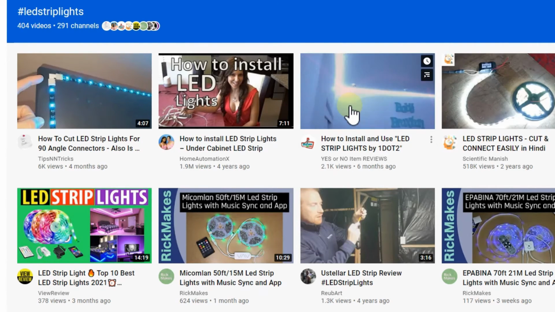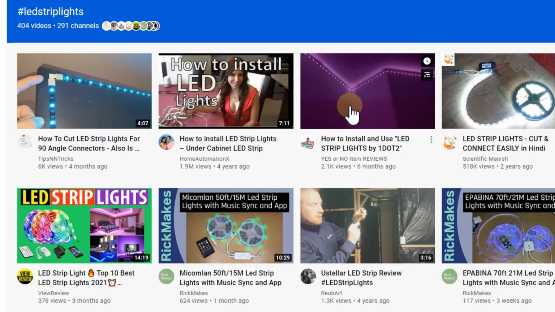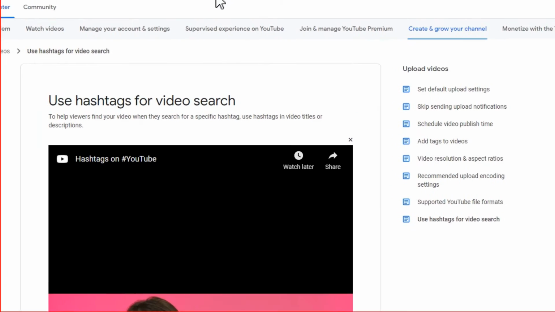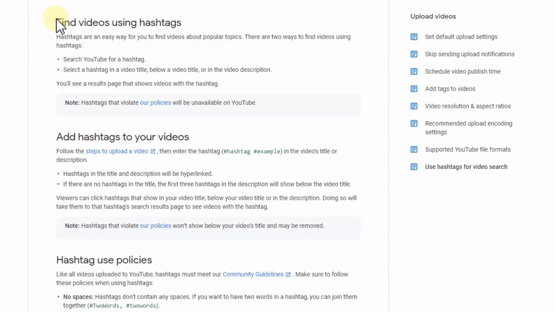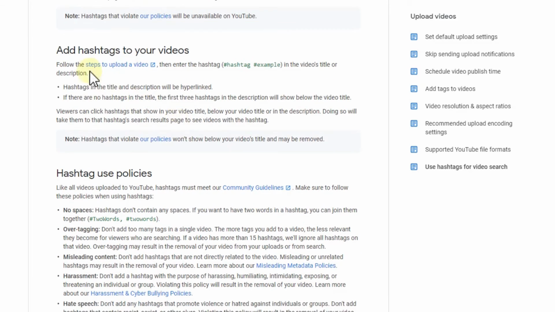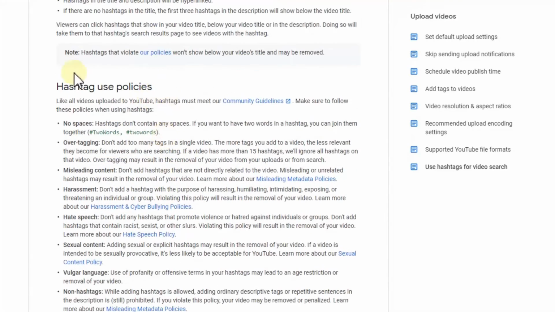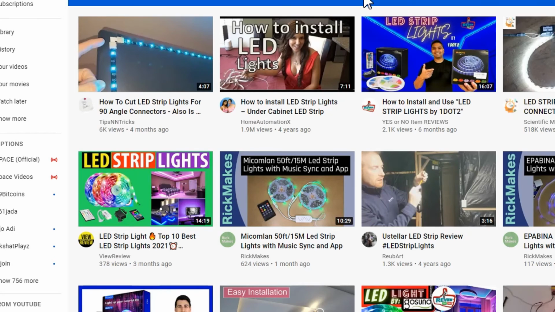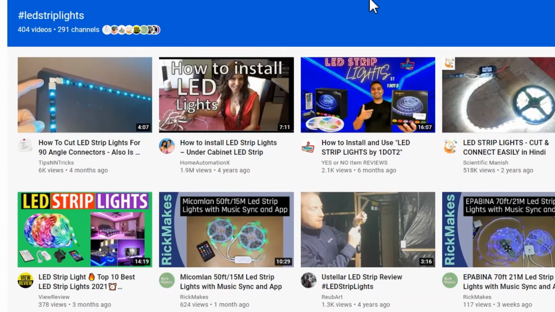I don't know if it's helpful, but of course if you're using that you have to follow the rules. Again, that's here in the description of YouTube. There's one part, finding videos using hashtag, then add hashtags to your video, and then hashtag use policies. Of course it's similar to normal keywords. You're definitely not allowed to misuse or so, no hate speech, no harassment, and those things, yeah, like pretty much normal.